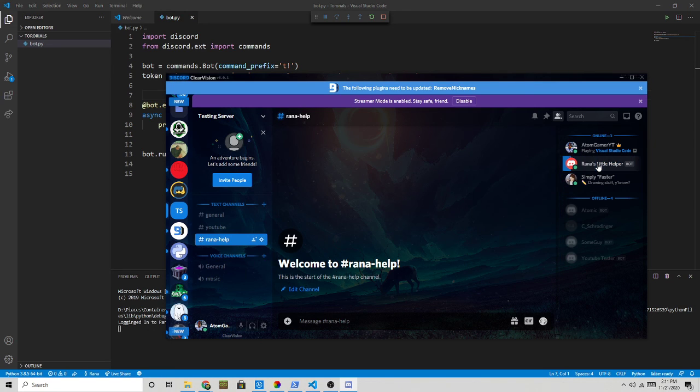This is a very short tutorial because this is just the basic setup for the bot. We're not doing anything crazy yet. The next few tutorials are going to be short, but we're going to get to whatever you need.